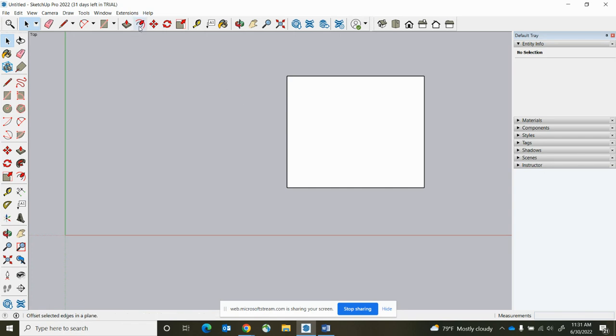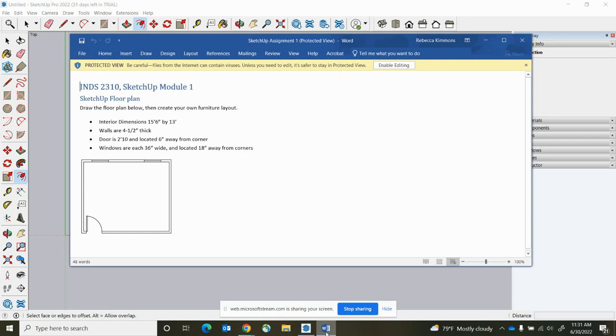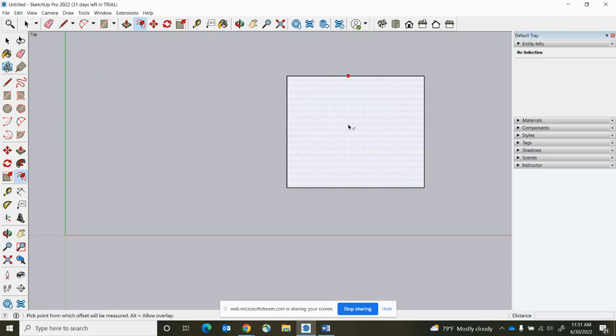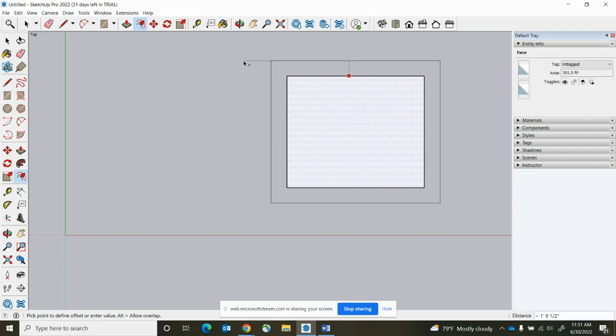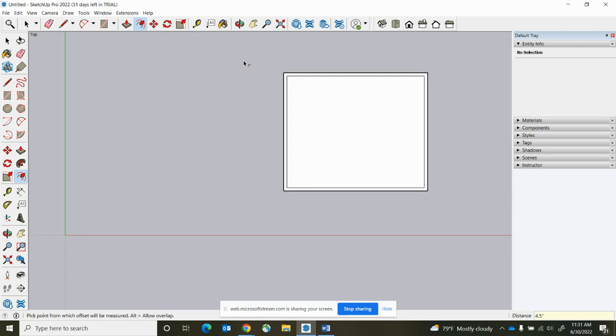All right, now we are going to use the offset tool to create the walls. Remember, if you look back on your instructions, they're 4.5 inches thick. So I'm going to come inside to where it's highlighted. I'm going to click and pull it out. I'm then going to type in my distance, 4.5 inches. You can see it in the bottom right and hit enter. And I've created my walls.